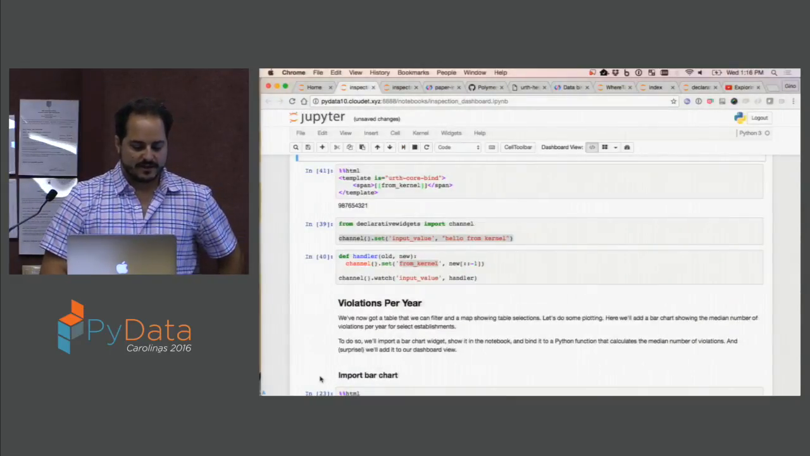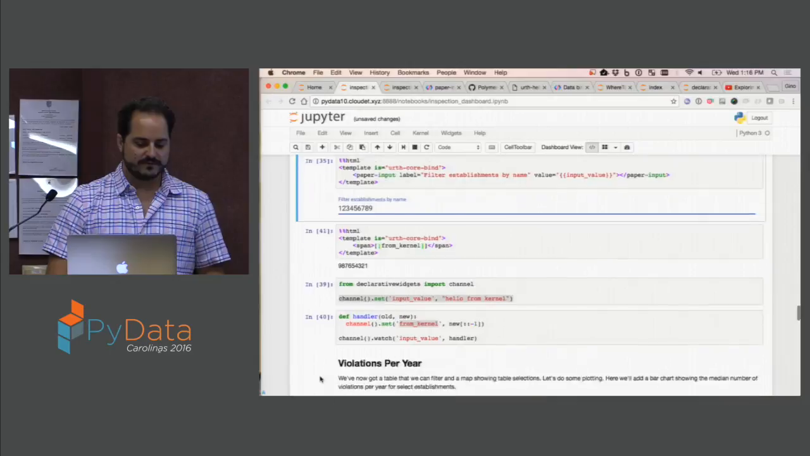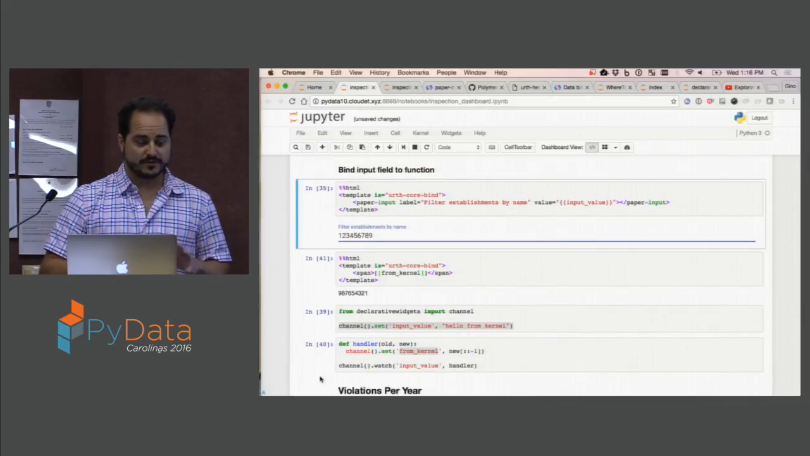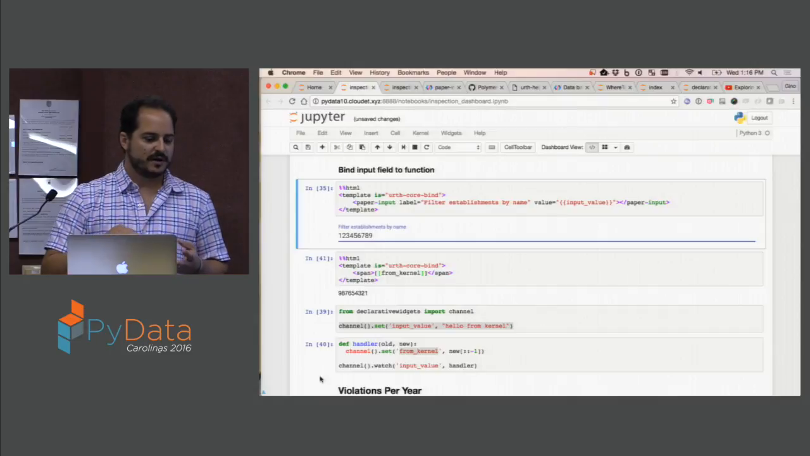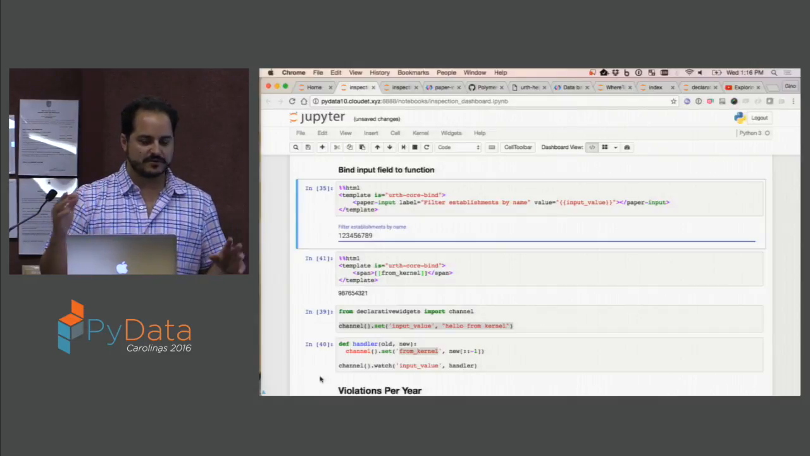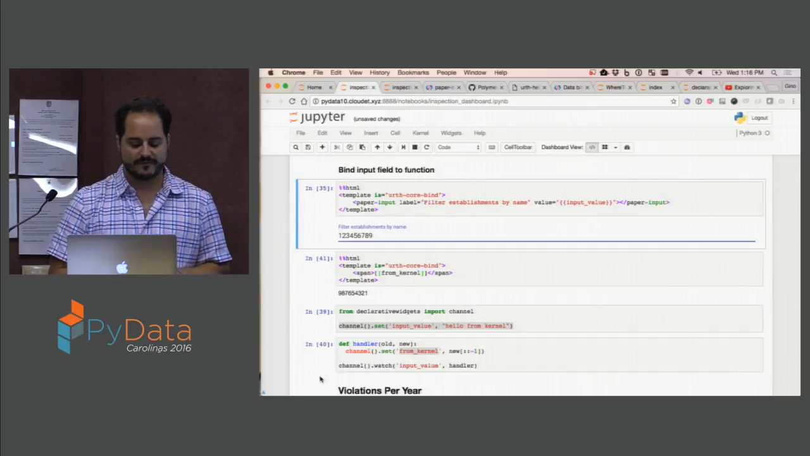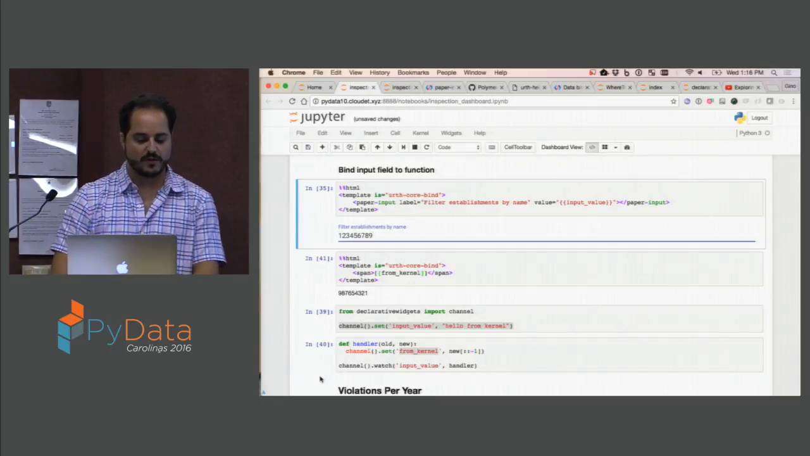All right, so that's one very important feature, kind of building blocks of declarative widgets: being able to use variables, being able to do data binding across templates, across cells, talking to the bindings from the kernel to the browser and the other way.